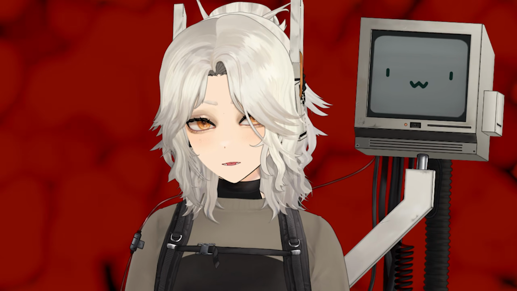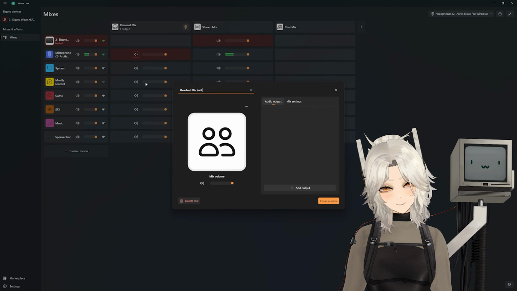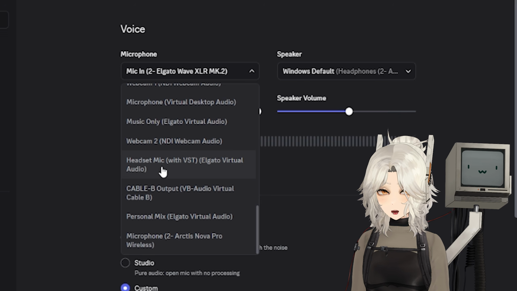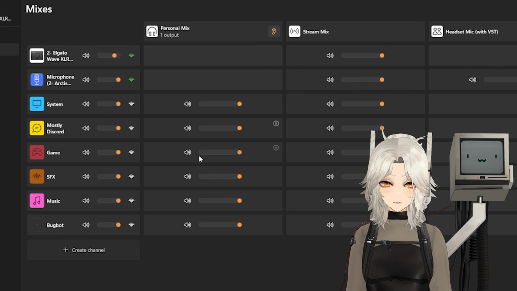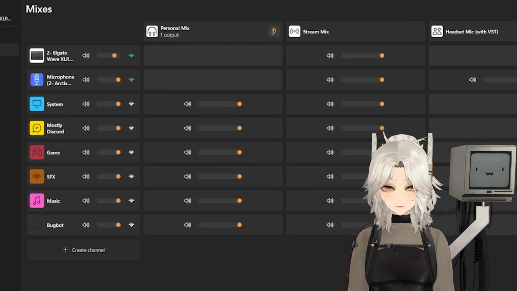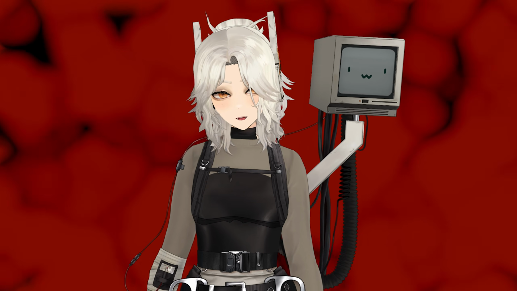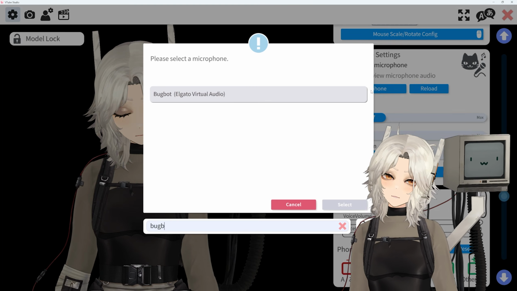And that lets you do pretty particular things like adding in special effects onto your mic, and then routing that adjusted audio as a new input in an app like Discord. It also lets you group things together into a personal mix, like what you listen to, and then maybe also a stream mix, which is what your viewers would listen to. And if you're a VTuber with a little buddy like myself, you can also make them their own mix to use as an input device in VtubeStudio.